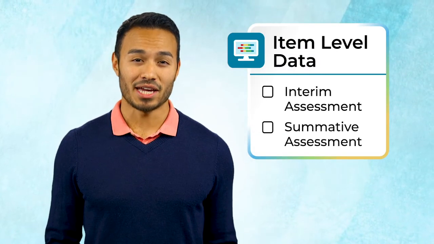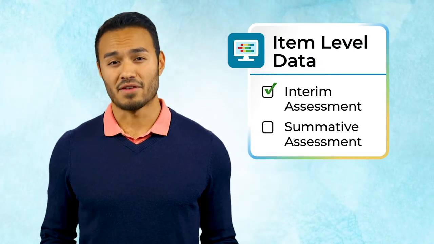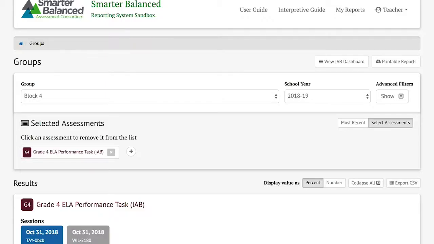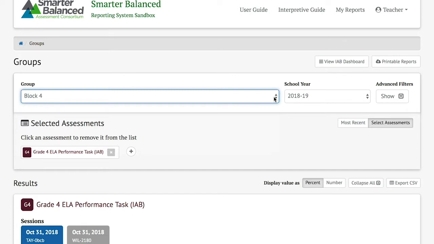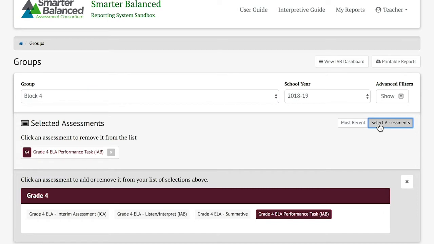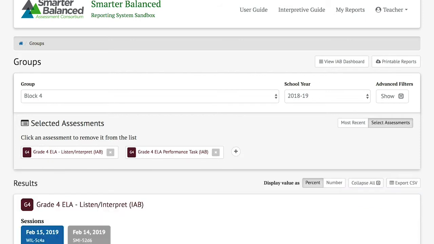Now let's explore what data is available for various assessments in the system. The data available varies by the type of assessment selected. For example, item level data is displayed for interim assessments, but is not available for summative assessments. When you select one group from the drop-down menu, the most recent assessment is displayed. To choose a different assessment, select either the plus sign or the Select Assessments button. For this video, we are going to review the data for different types of IABs. Let's scroll down to view the results.